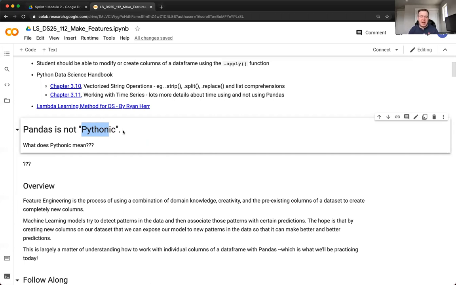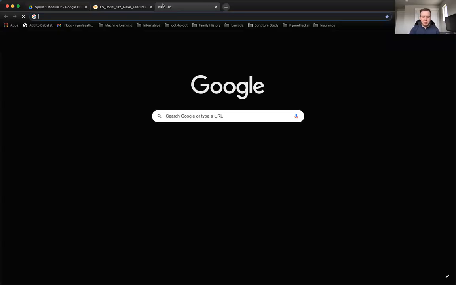Pythonic means that some particular library or code follows some of the guiding principles of the Python language, right? So let me even see if I can Google this here.